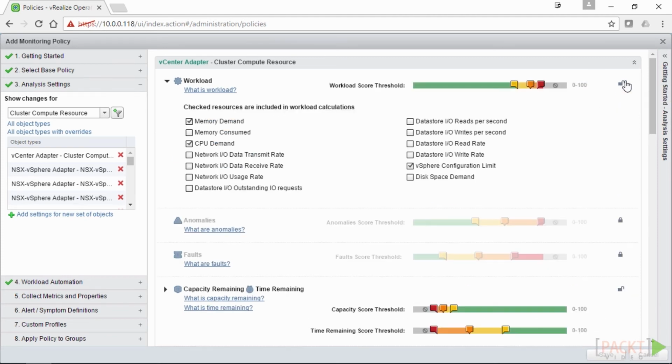So we can look in here, we can unlock it, and then we can have a look at workload, for example. We can check what resources are included in the workload calculations. By default it's memory and CPU demand, but we can select whatever we want, depending on your environment. We'll leave that as it is.